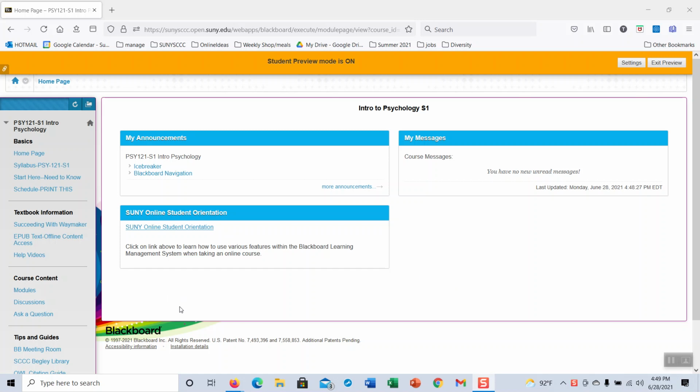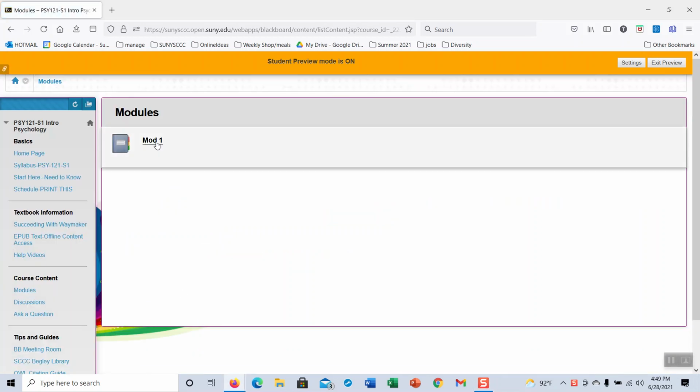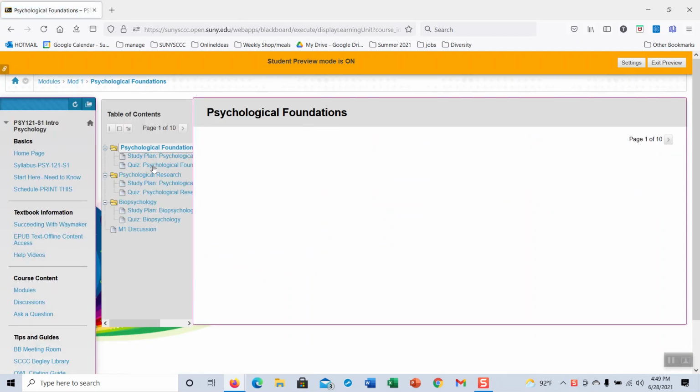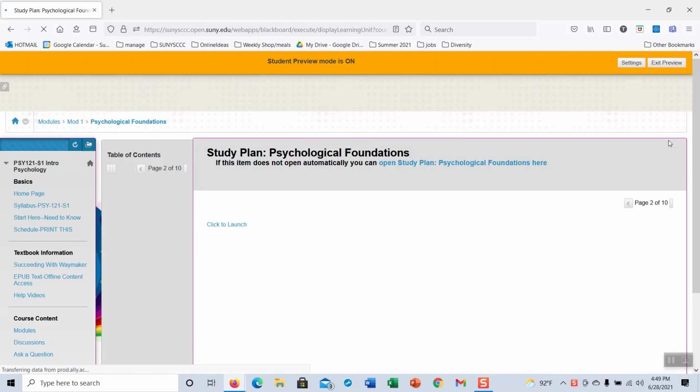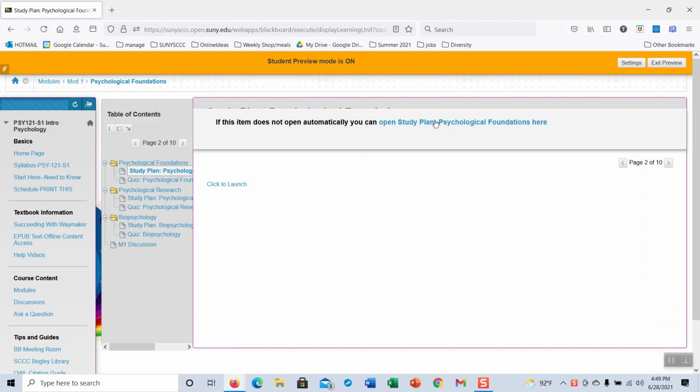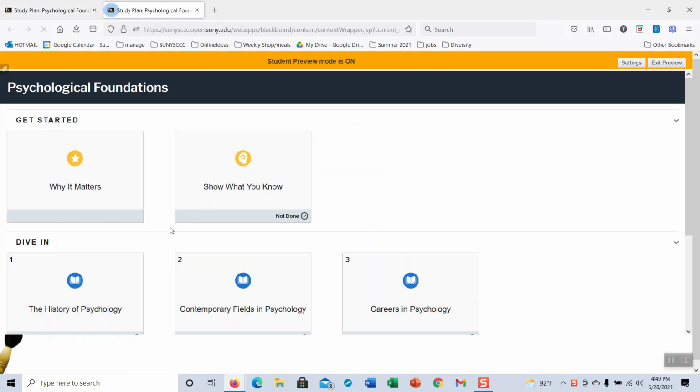I am just going to give you a very quick tutorial on accessing the textbook. So the textbook information is all here under course content in the module section. So right now we're in module one, click on that and you will see, you may have to click on that, open the study plan.